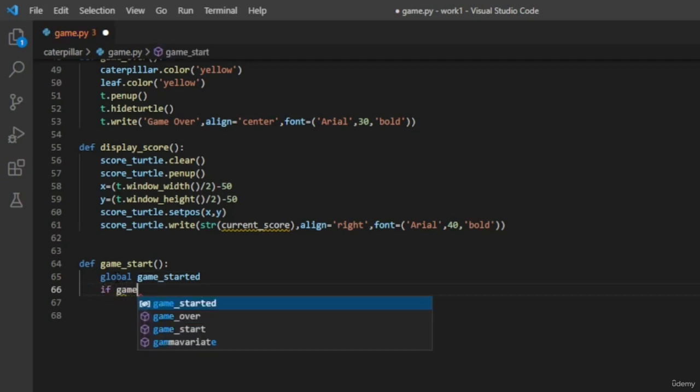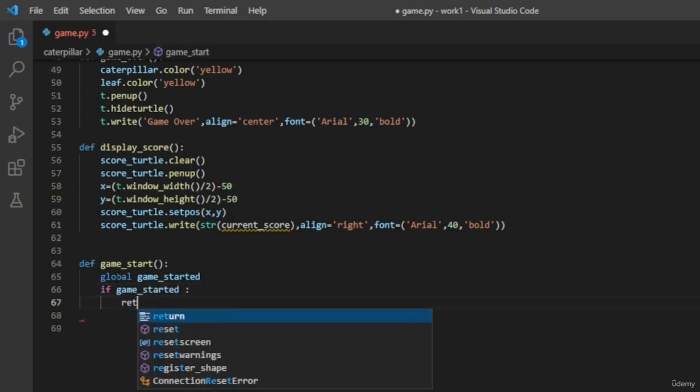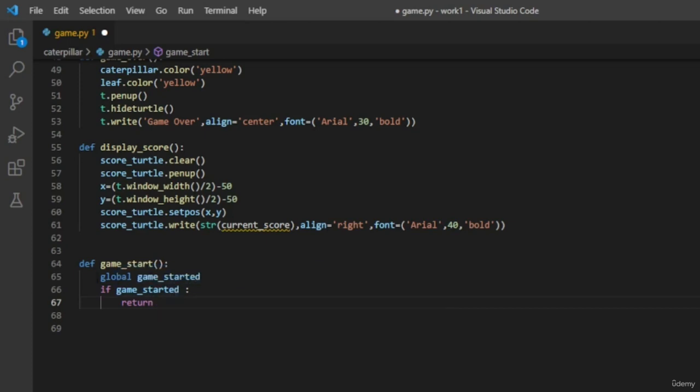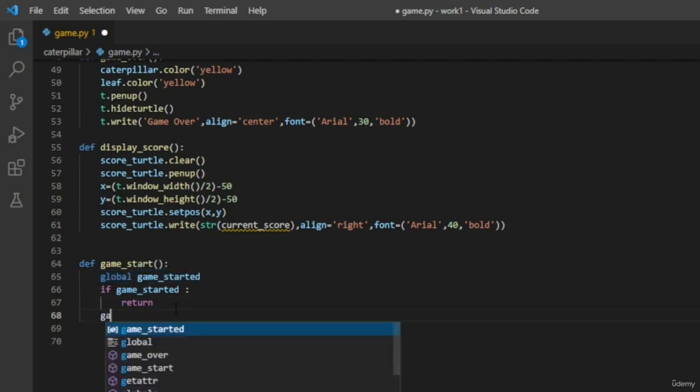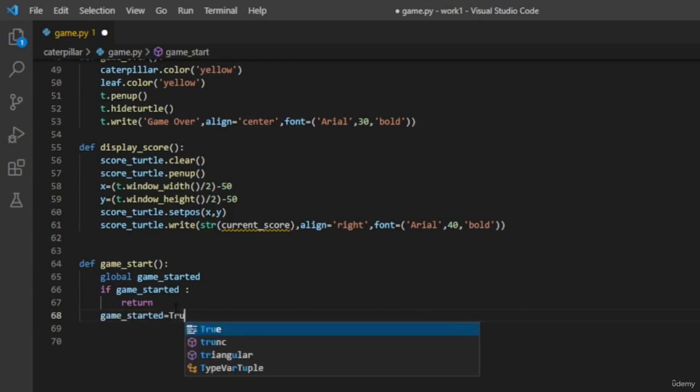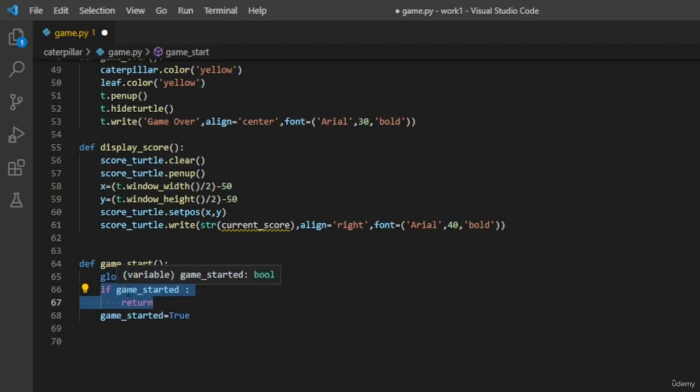Now the second thing: if game_started, then we need to do nothing. So what does this mean? For example, your global game_started was false. Now you have called the function, and we are going to make game_started equal to true. It will go to the global game_started, fetch the variable, go through an if statement and check whether game_started is true or false. If it is false, nothing will happen. Even if it is true, it will not go through it. After this, it will just make the variable game_started equal to true.